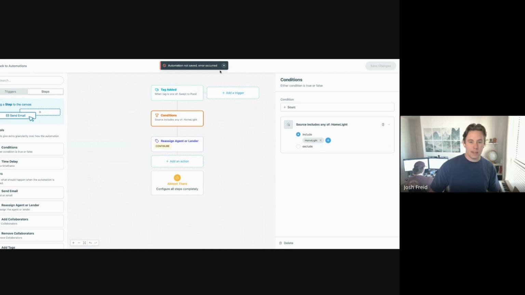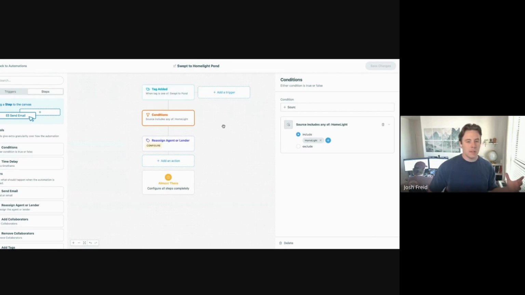So anytime that, oh, looks like there was an error. It's okay though. Anytime that this tag is added, then it's checking the conditions to make sure the source is correct, and then actually reassigning the agent to the pond there.